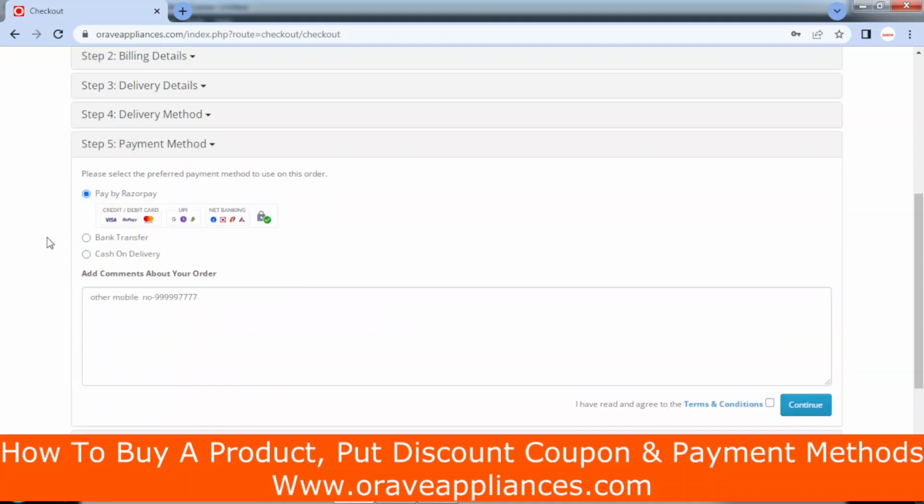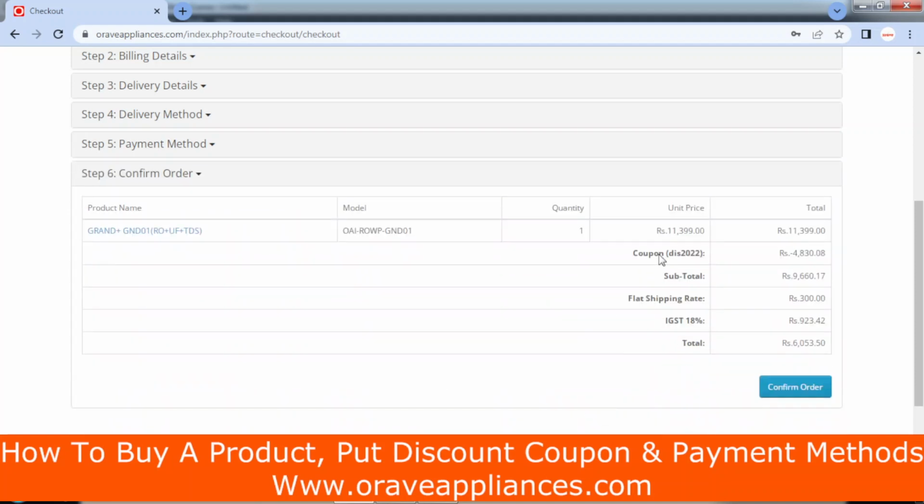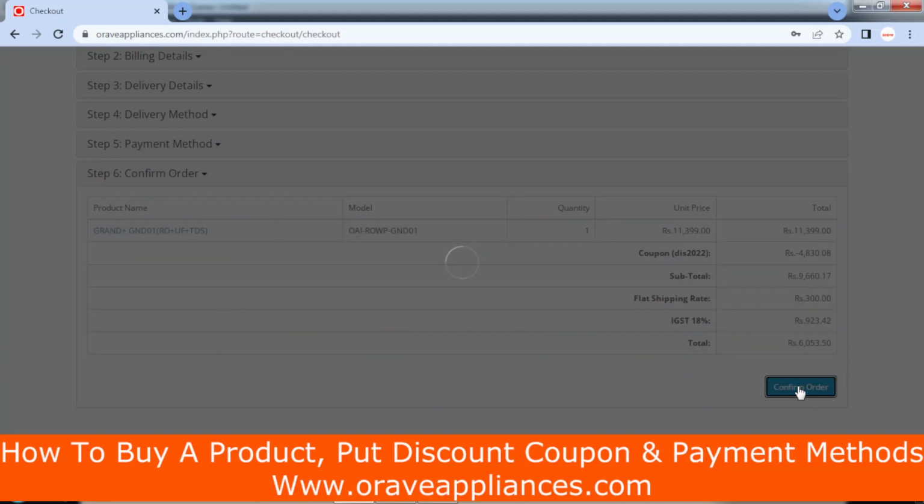Then you will see this option, pay by Razorpay. Click on this and then click on the terms and conditions button. You can see all the terms and conditions by clicking on this. After doing this, click on the continue button. This is loading, and then you will see the final amount you have to pay, which is 6053.50. Then click on confirm order.